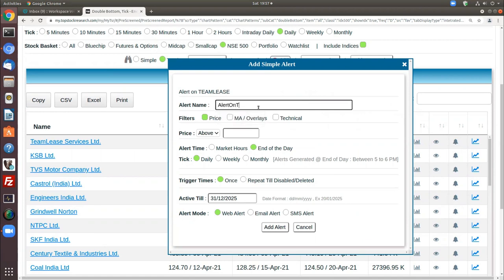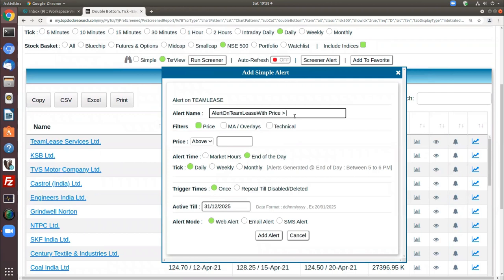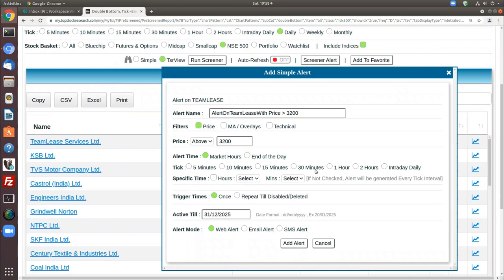Alert on Team Lease when price greater than, what's the price running? It's 3078. Let's say you want an alert at 3178, or maybe 3200. You want an alert. It's a price-based alert, so the price is above 3200. I want an alert during market hours, so I have different options of various ticks. Obviously, for price, any tick is good, but for technicals, you have different ticks which will differentiate between 5 minutes versus 30 minutes.